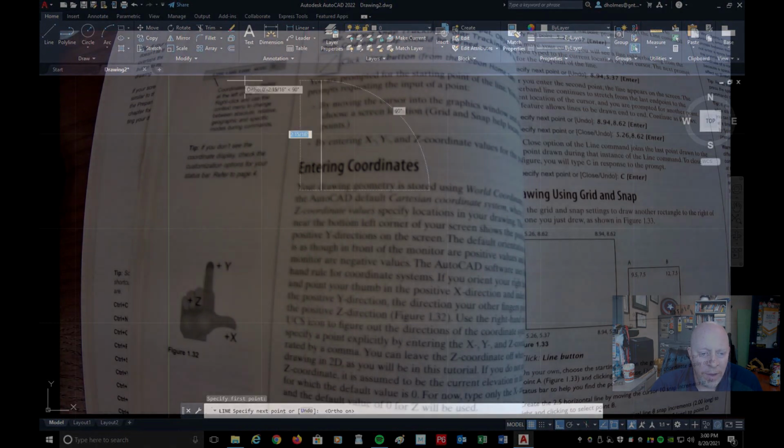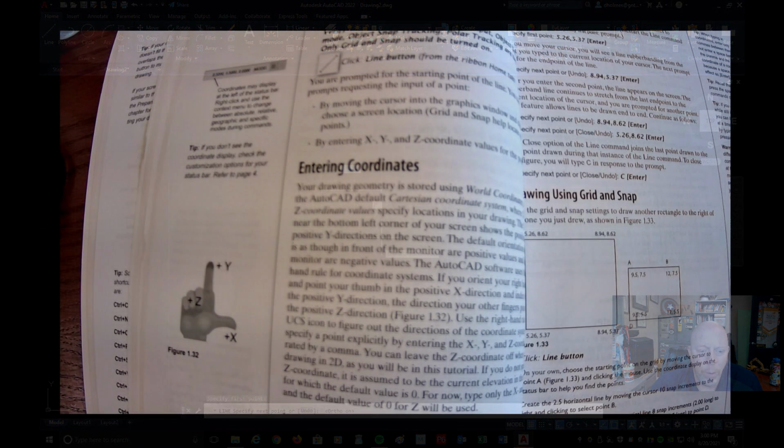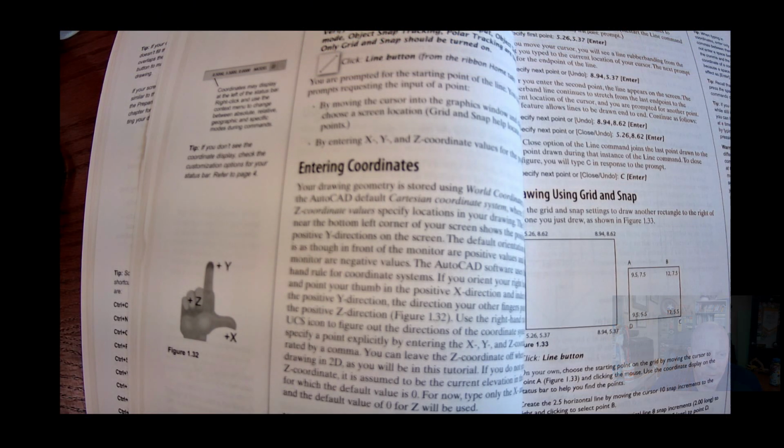In the drafting world, we use this little circle, this gradient circle, if you will. And that's what I want to show you now in the book.